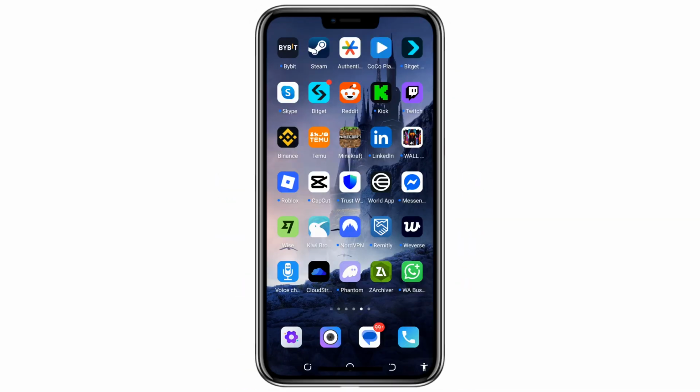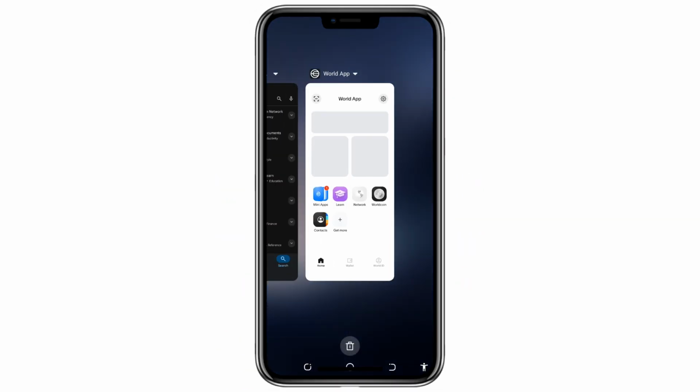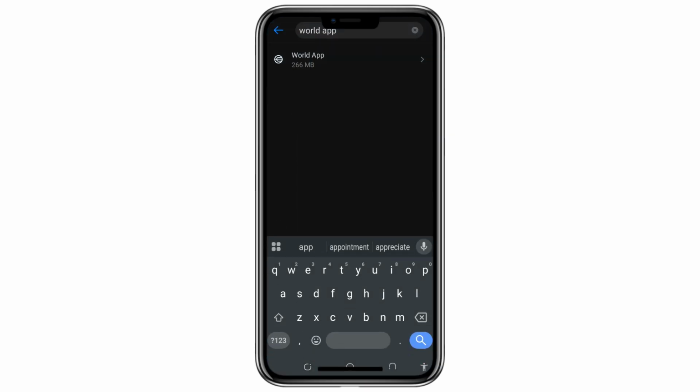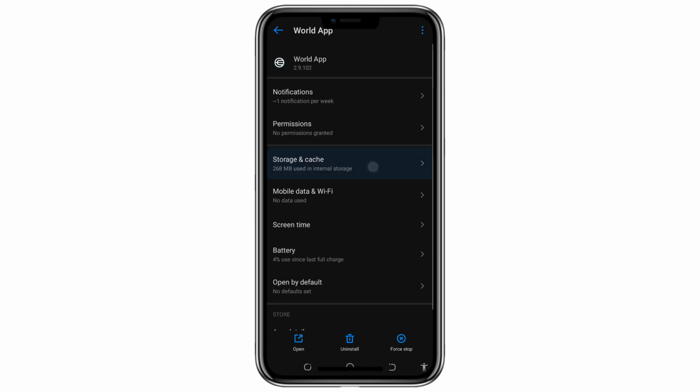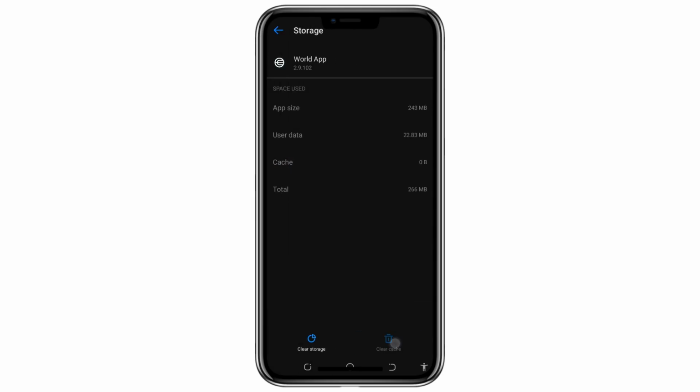First, clear the app cache. On Android, open Settings, then go to Apps. Find the World app in the list and tap it. Select Storage, then tap Clear Cache. This removes temporary files that might be causing the error. On iPhone, the cache clears automatically when you reinstall, so you can skip this step for now.